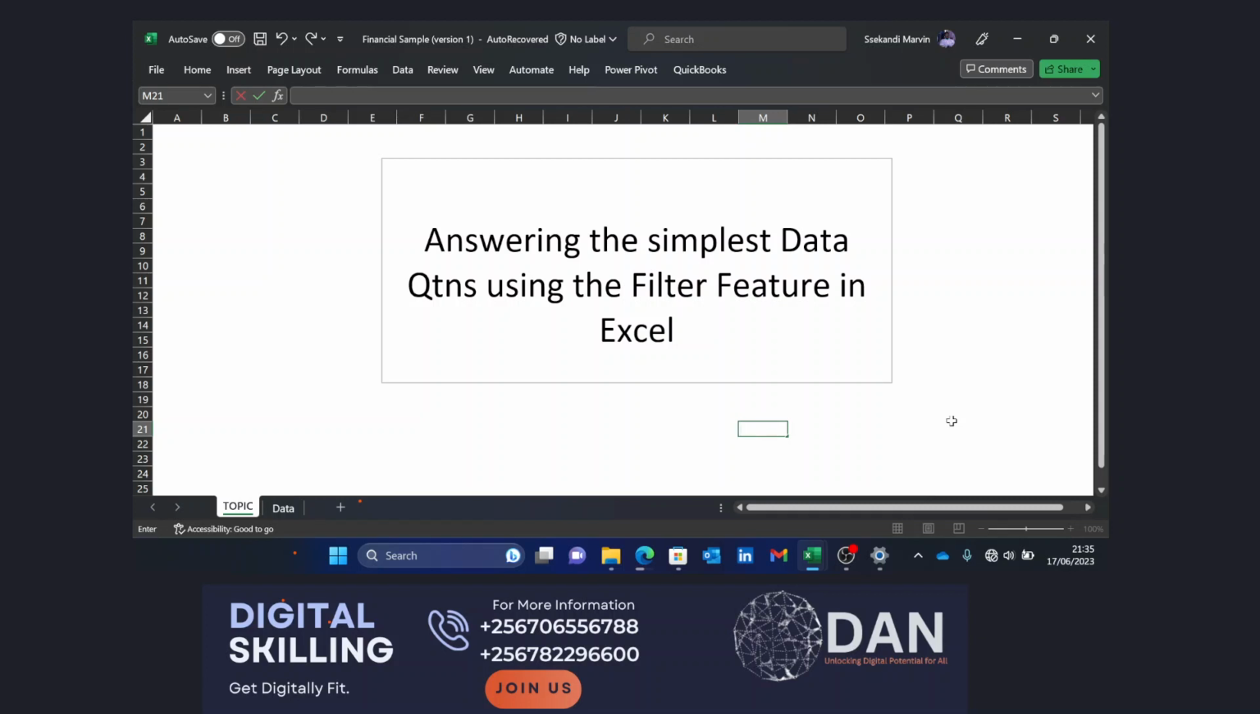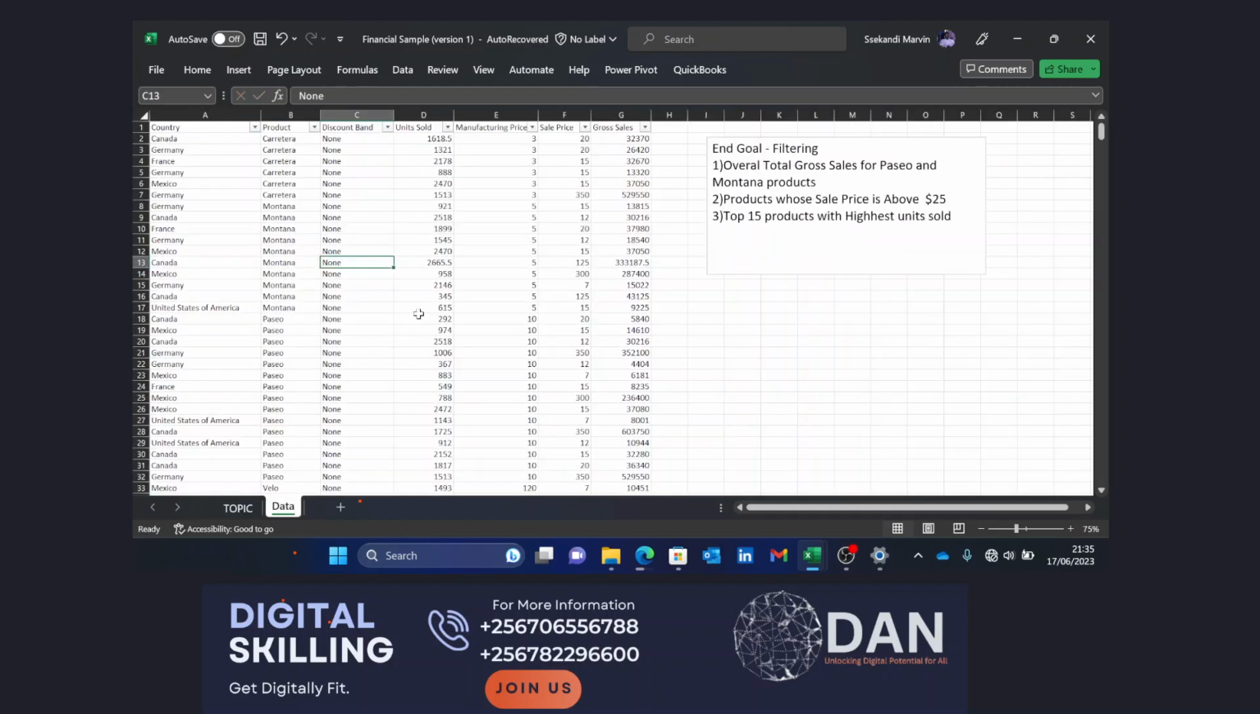I'm Marvin from Digital Access Network, and today we're going to answer the simplest data questions using the filter feature in Microsoft Excel. It's going to be a quick one, so without wasting any time, let's jump over to our data set. So we do have a data set here that captured our cells.